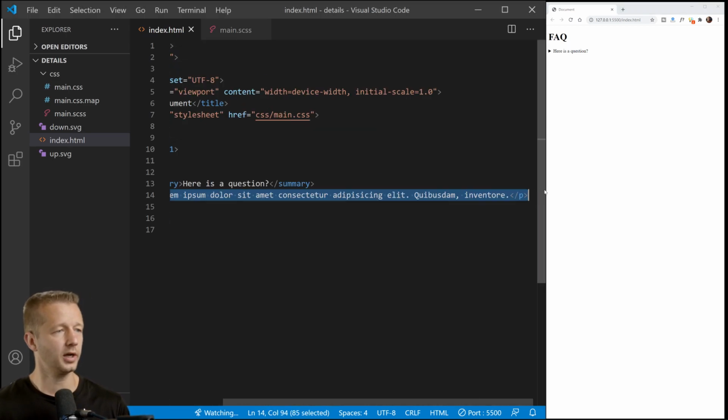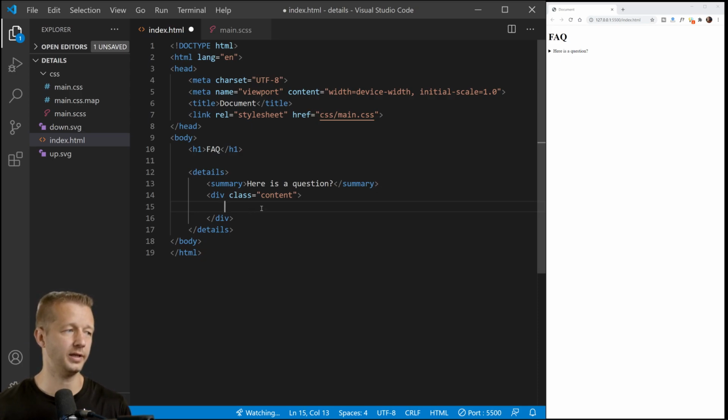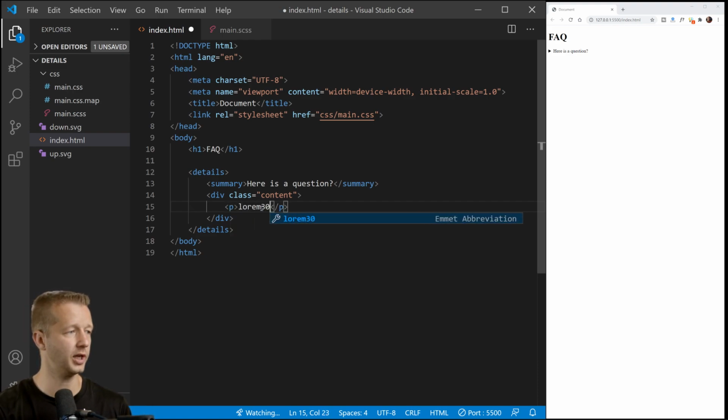So what I'm going to do, though, is, like I said, you can have any other elements inside of this. You don't have to use paragraphs. So I want to have a container, like a content class for a div here. And that way I can target this content and make some white space adjustments to everything that shows up beneath it. So I think I'll just have a paragraph lorem 30.